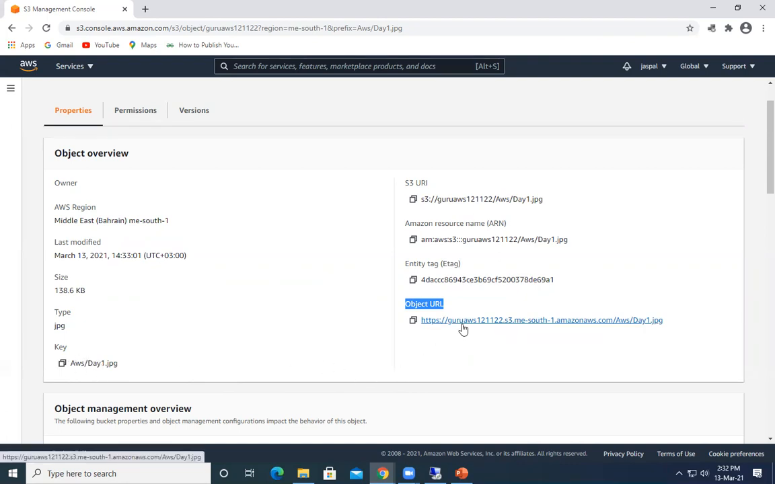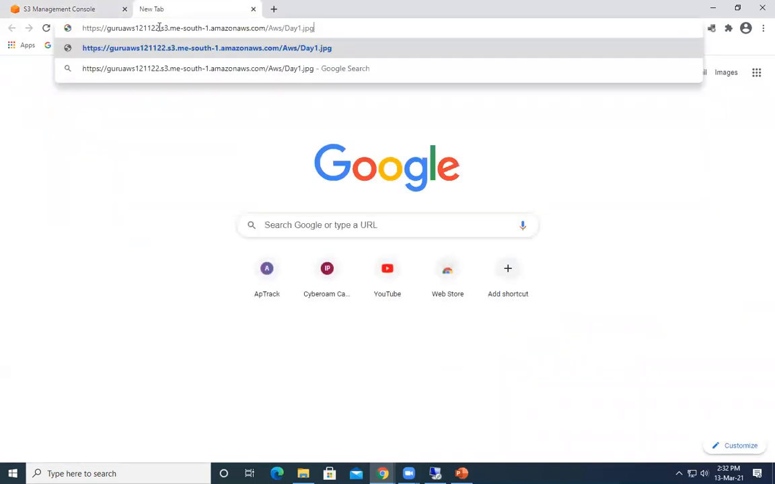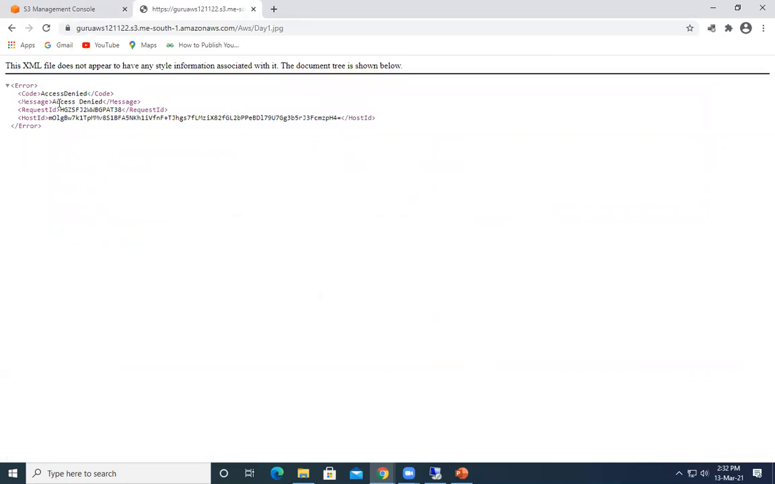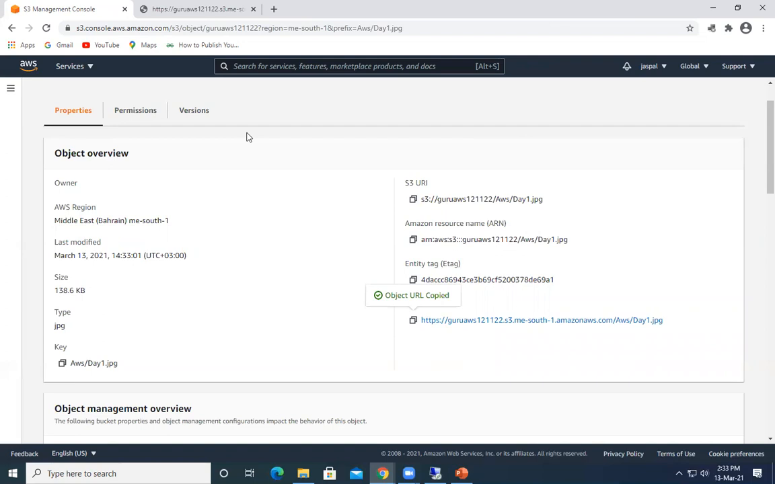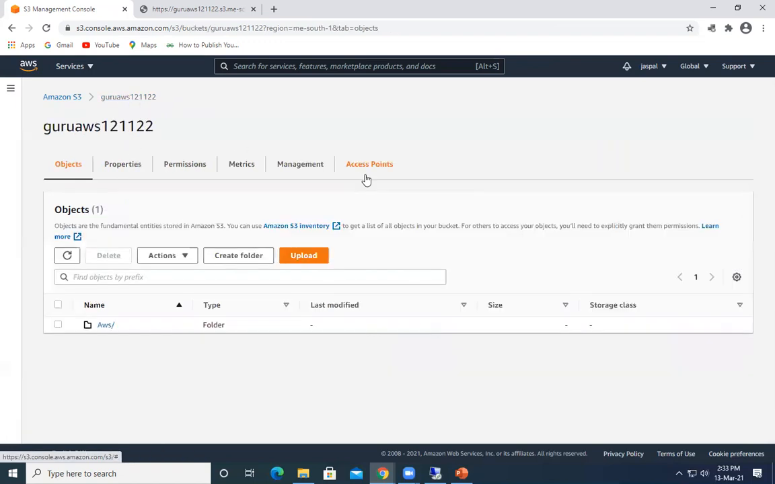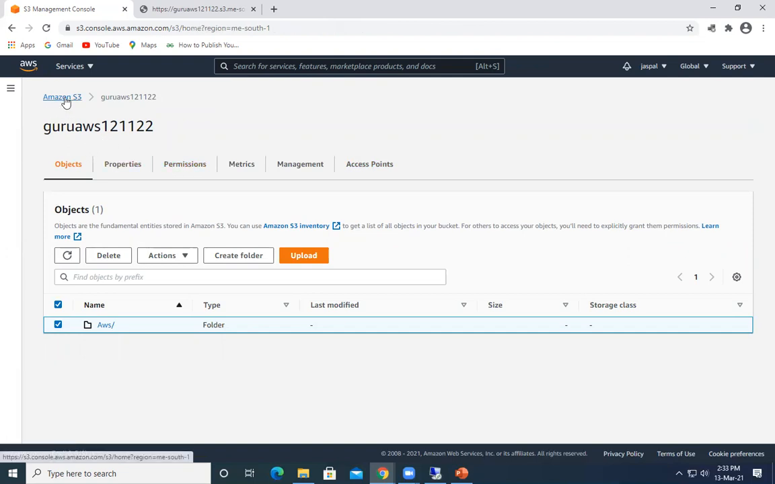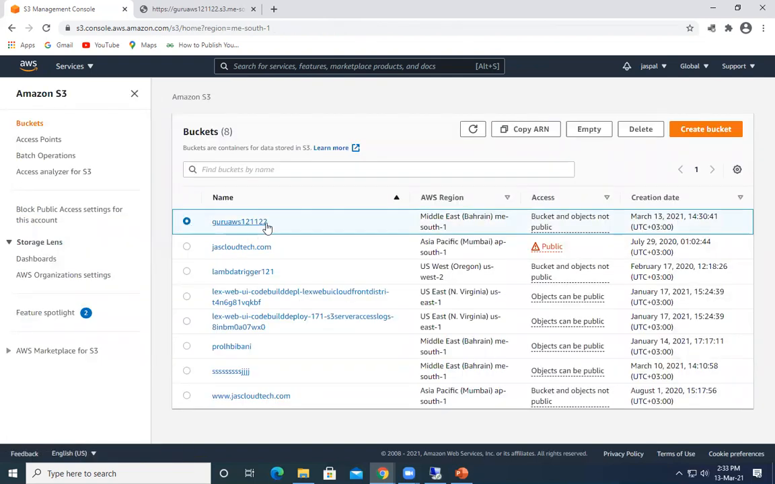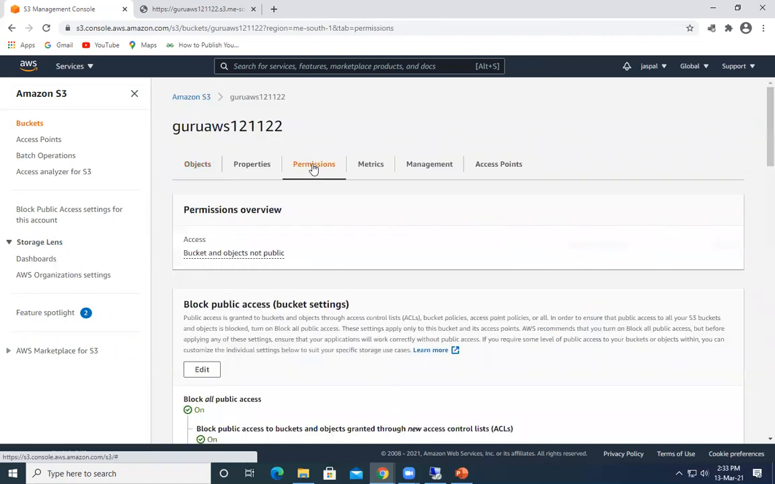So let's click on this URL over here, or you can just copy the URL and open in a new tab. So you can see the access is being denied because we haven't defined any permission of access to this bucket. So by default, whatever you place in the bucket, there is no permission to access. So I will just go back to my bucket over here. You can just go to the root bucket like over here. You can click here and you can give the permissions.